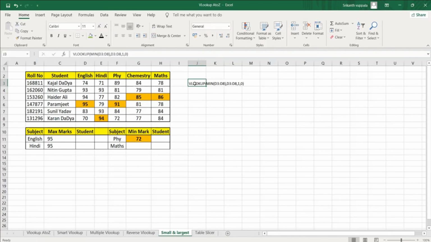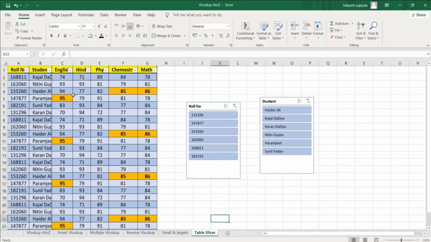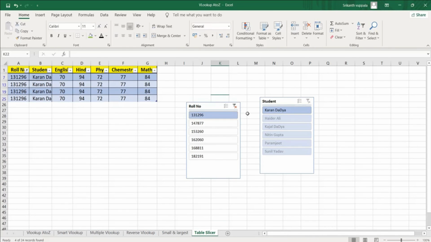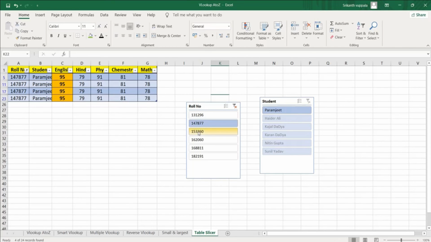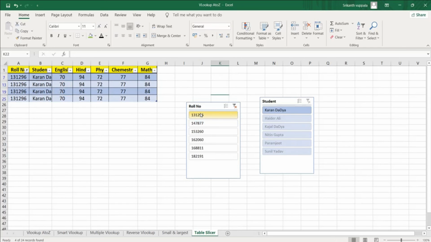So friends, with this we'll end this session. In the next session, we'll see how to format the data as a table and how to bring up these slicers which can be used as filters. As you can see, whenever I'm selecting this roll number, the data is getting filtered over here. So this is the new way of putting filters in the data to represent the data in a more professional way. How to insert this slicer we'll see in the next session.